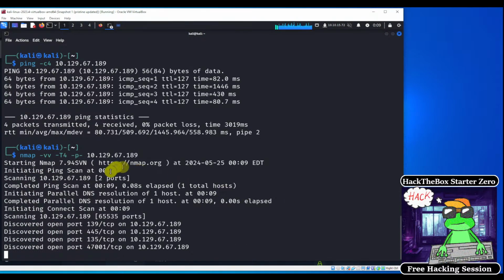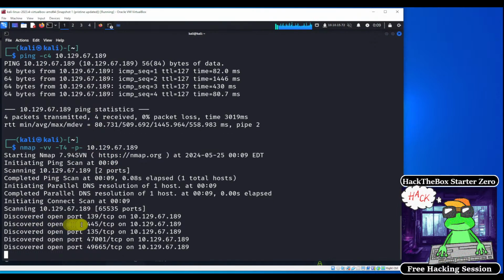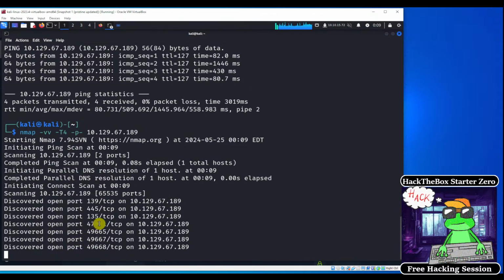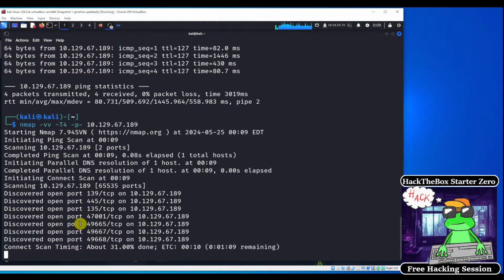So first off, we see discovered open ports on 139, on 445, and 135. So this indicates that this server is running SMB, otherwise known as server message block. We also see a bunch of discovered ports in the 40,000 range over here, which is also typical for Windows machines that are running the RPC service.